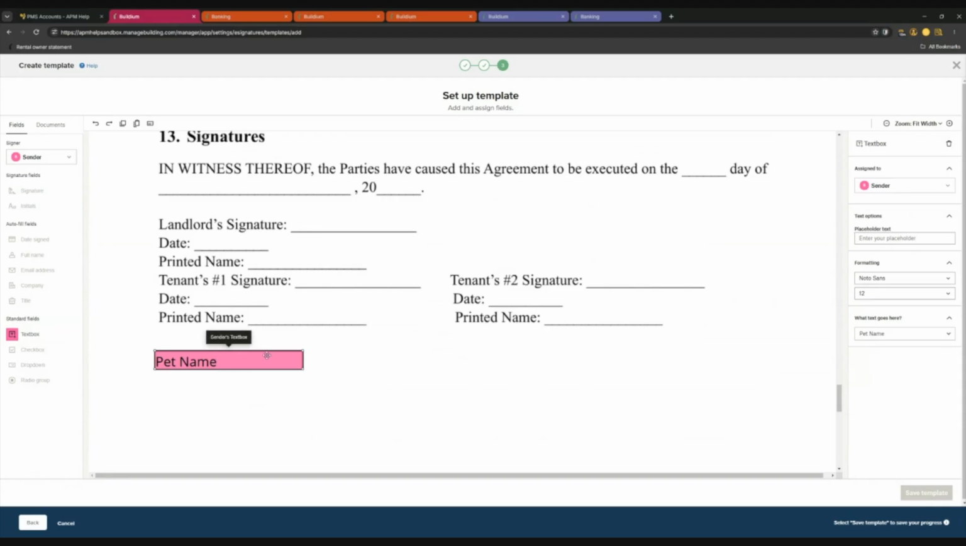So you're going to leave it just like this, and Buildium will have you fill it out when you're prepping your lease for signature, okay? And I'll show you what that looks like in a little bit. But that's pretty much all you have to do. And then you're just going to fill it out when you prep the lease.